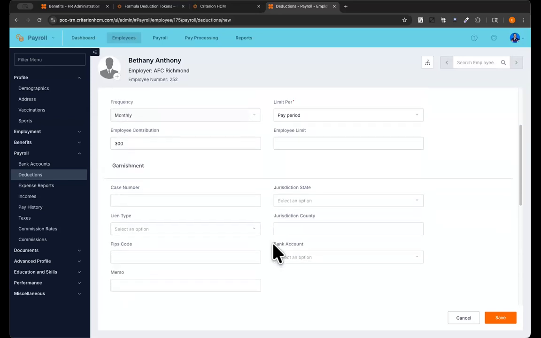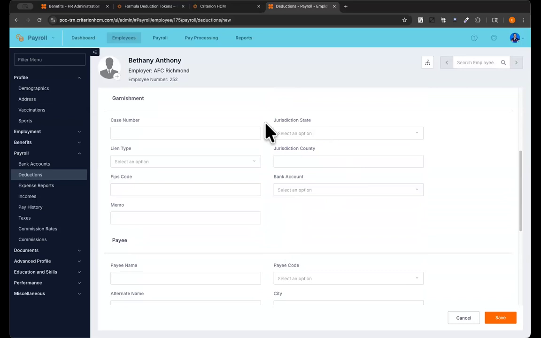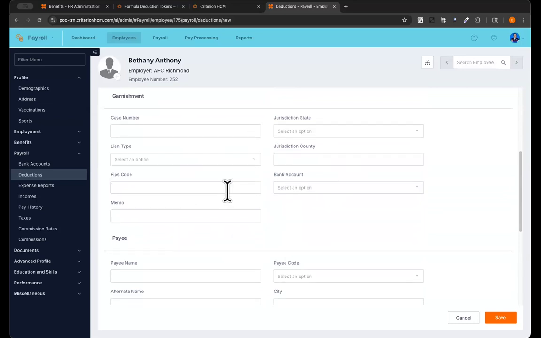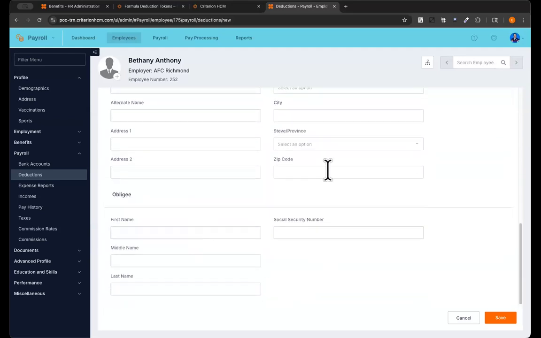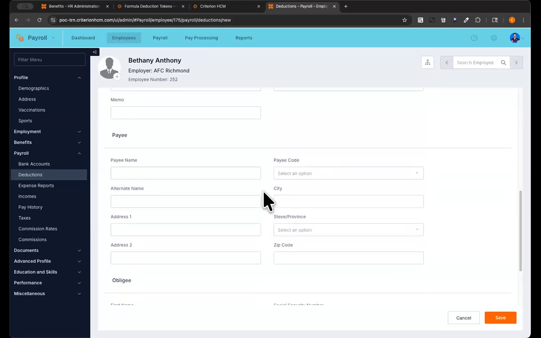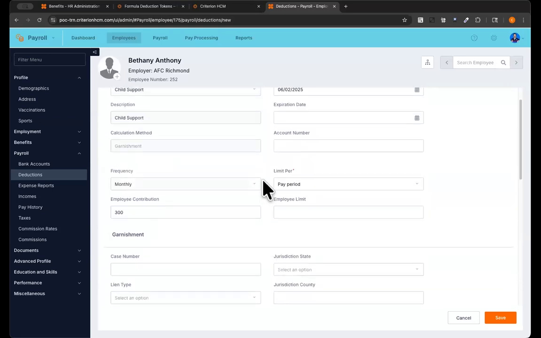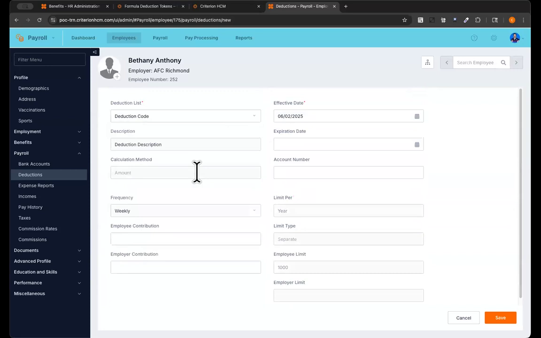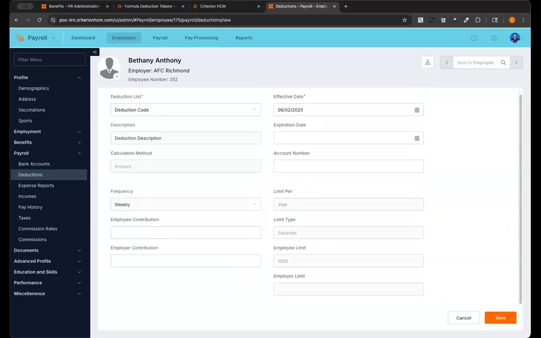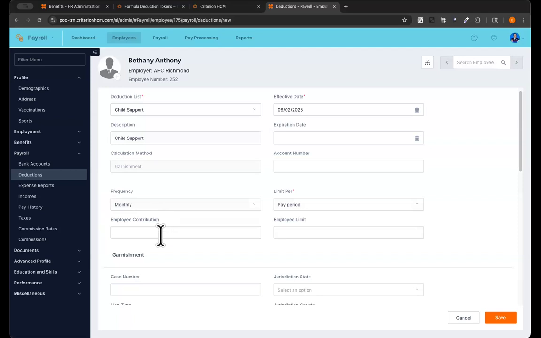Now with the garnishment, there are additional fields that you might need to fill in to track the information about this garnishment. You'll see case number and payee name and the address and stuff like that, that you may want to track on a garnishment. Of course, these fields are not here for other deductions. If I selected a different one besides child support, let me just show you an example, whatever this one called deduction code is, it doesn't have those fields. All right, so just showing you the difference in how that might work there. Let me put that again at $300.